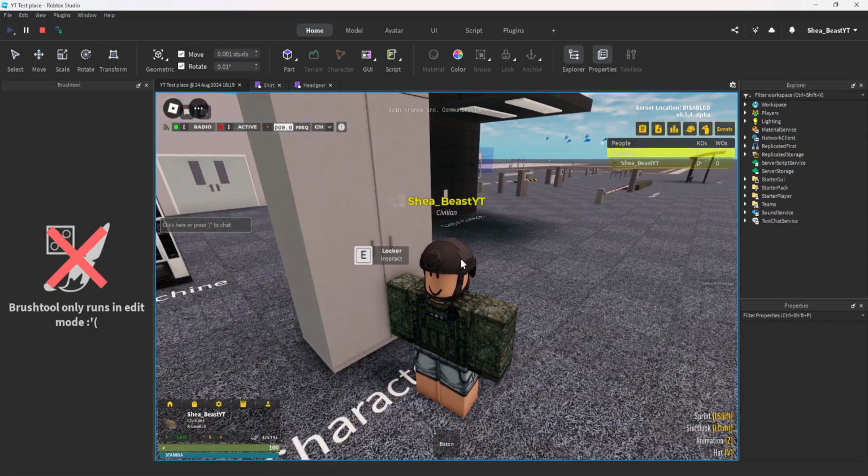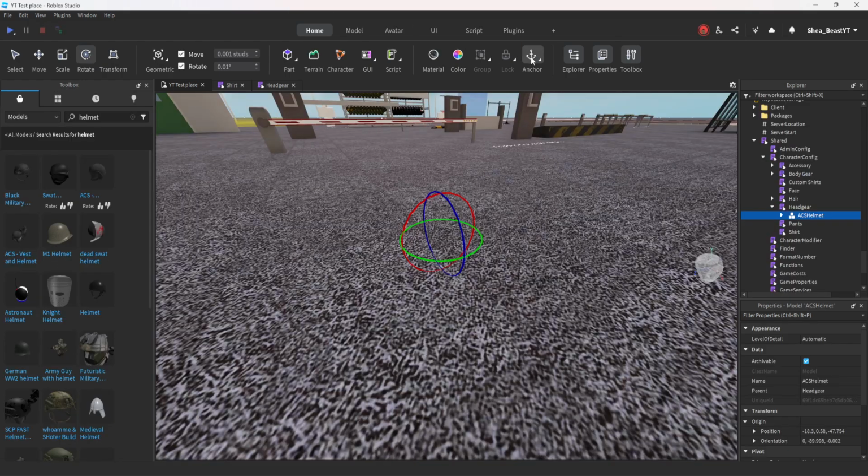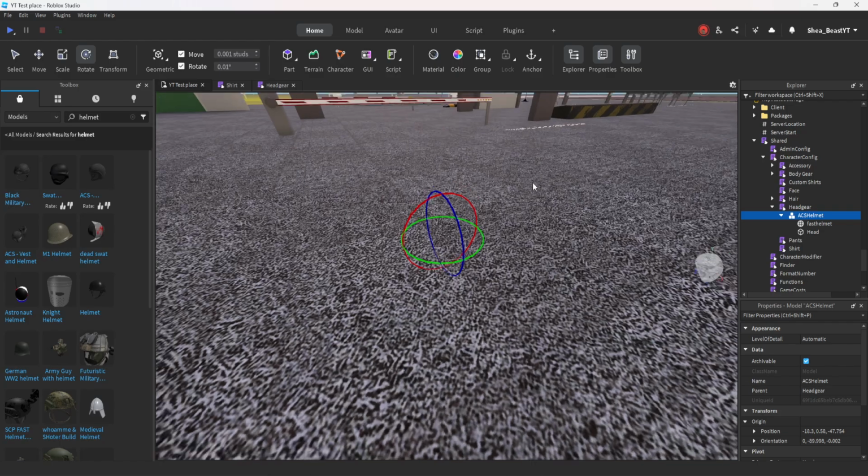Oh, another thing. Make sure to unanchor it. So if it is anchored, it needs to be unanchored. Any part inside of it needs to be unanchored. This is because it already welds itself to your head. And if you have it anchored, it will freeze your body completely in game.